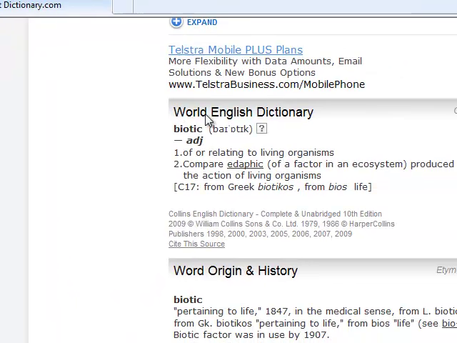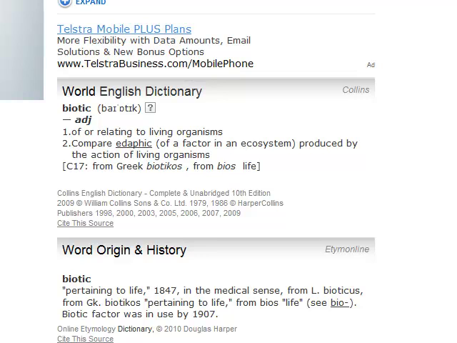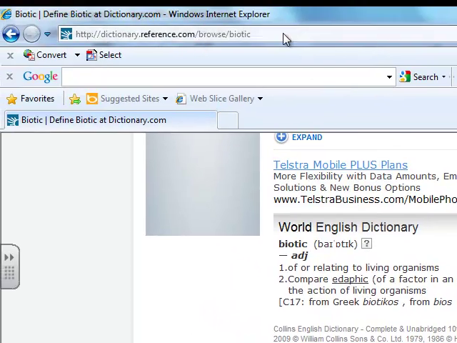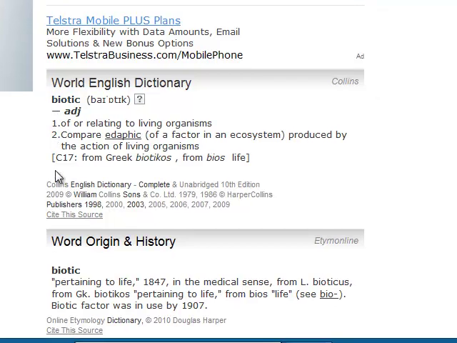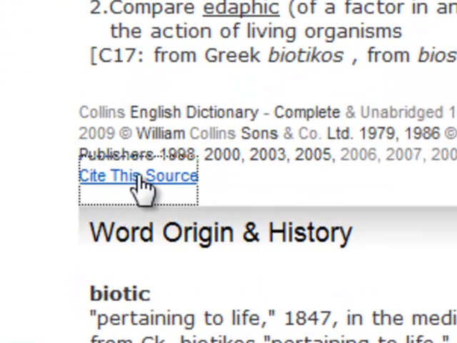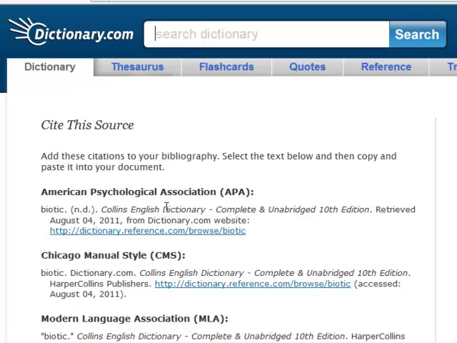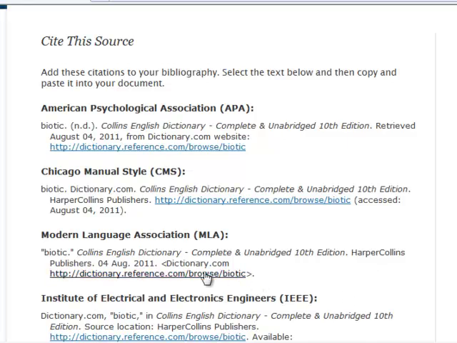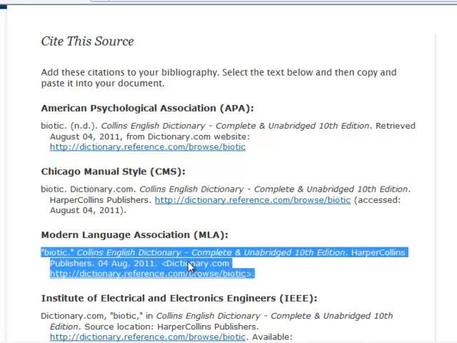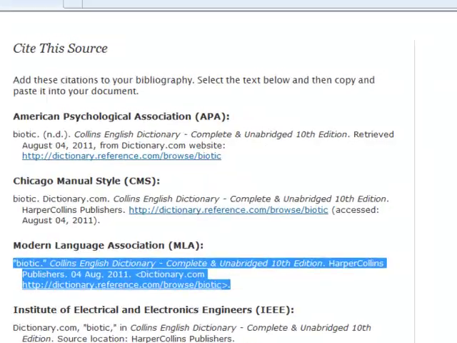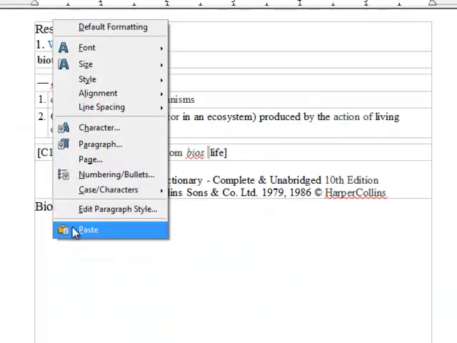So let's have a look at our website at dictionary.com. Okay, so here is where we got it. World English Dictionary. Here's the URL. We will need that in a moment. But if we have a look at the Collins details, you'll see something down the bottom called Cite This Source. Click into that, and that'll actually provide the citing so that you can actually copy it over onto your Word document and then fix it up for your bibliography. So let's have a copy of this. Again, right click and copy over to your document, right click and paste.